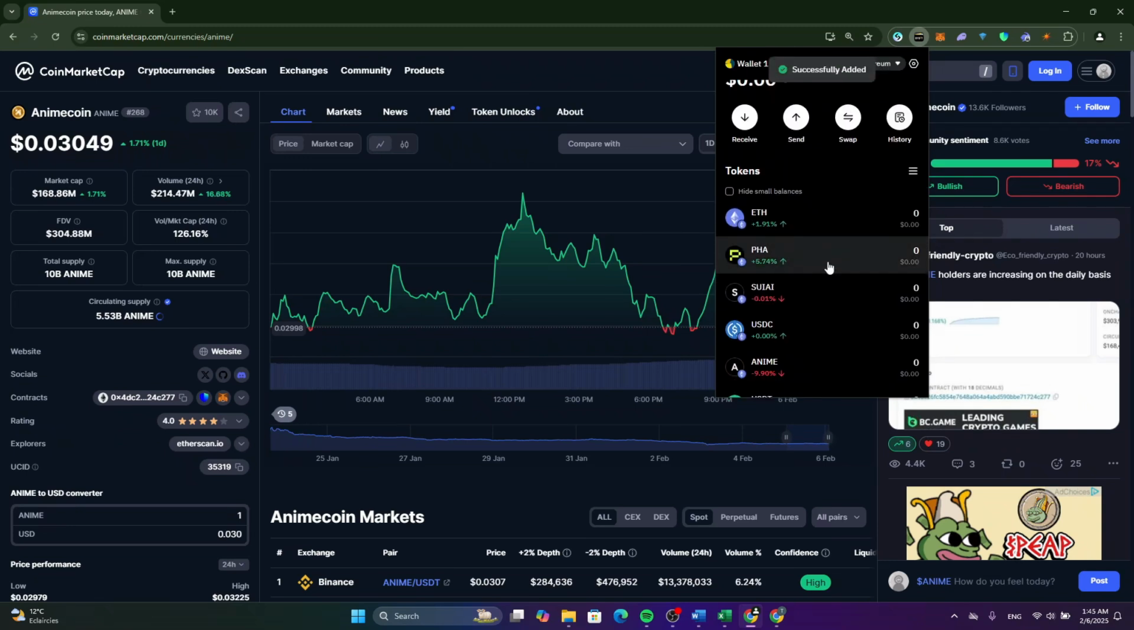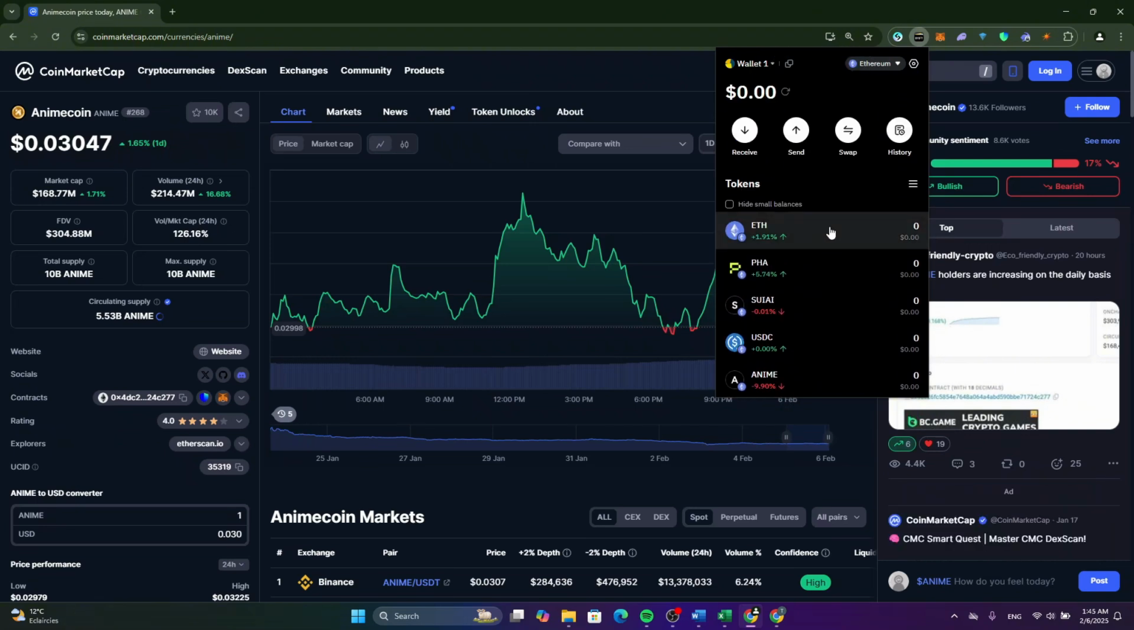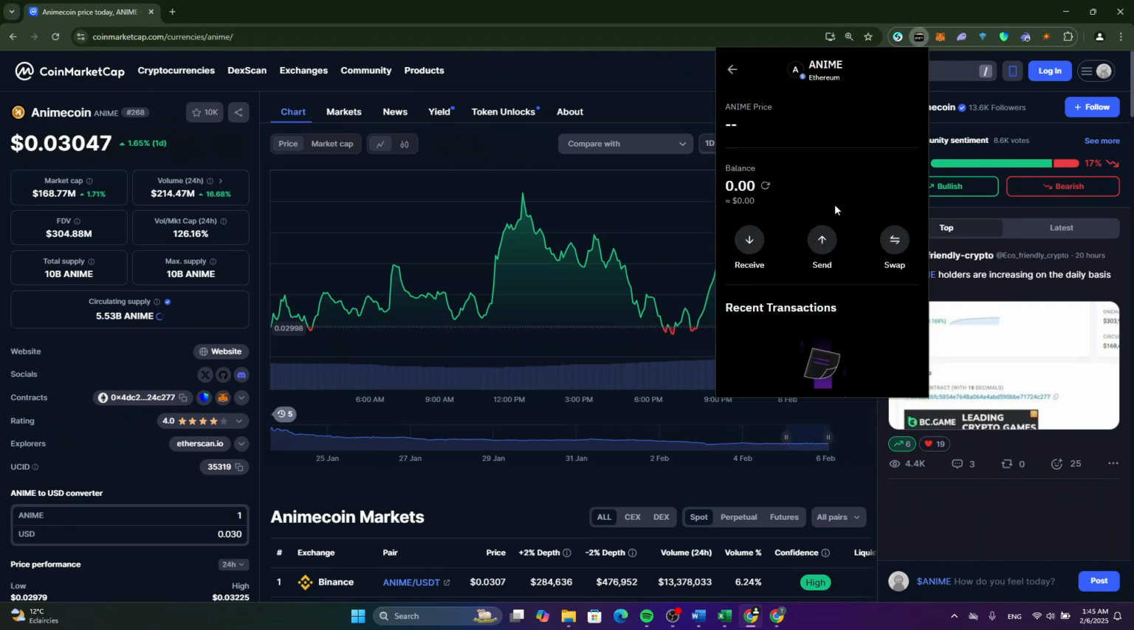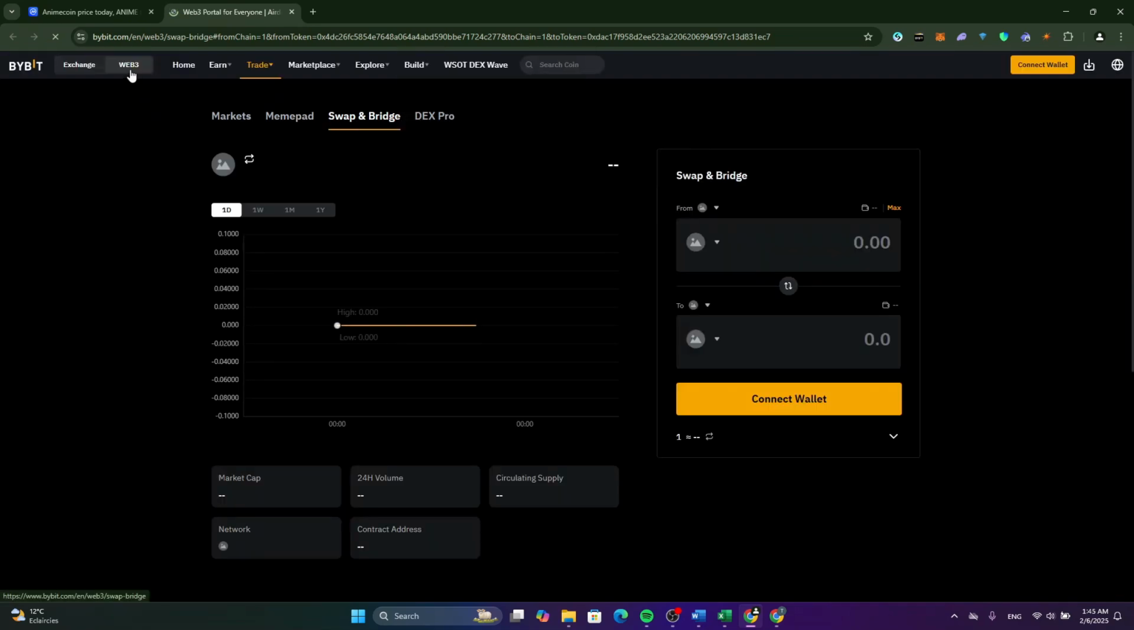Now go back to your wallet and find the Anim token from here, as you can see. So this is our token. Click on it. Now click on swap and you will be redirected to the Bybit exchange platform. So what you need to do here is connect your Bybit wallet to the Bybit exchange.